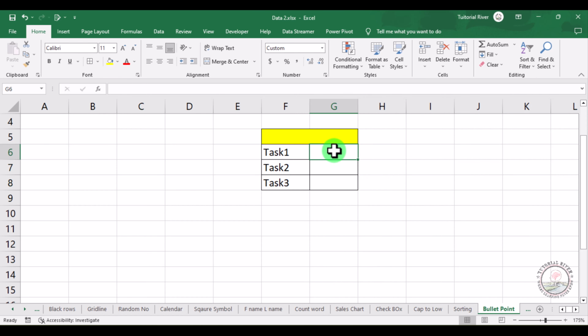Let's try this. Here if we write task and enter, look, this is showing as bullet point. If we write task 2 and enter, then this is also showing this, and if you drag it to last, you can see this is working fine.